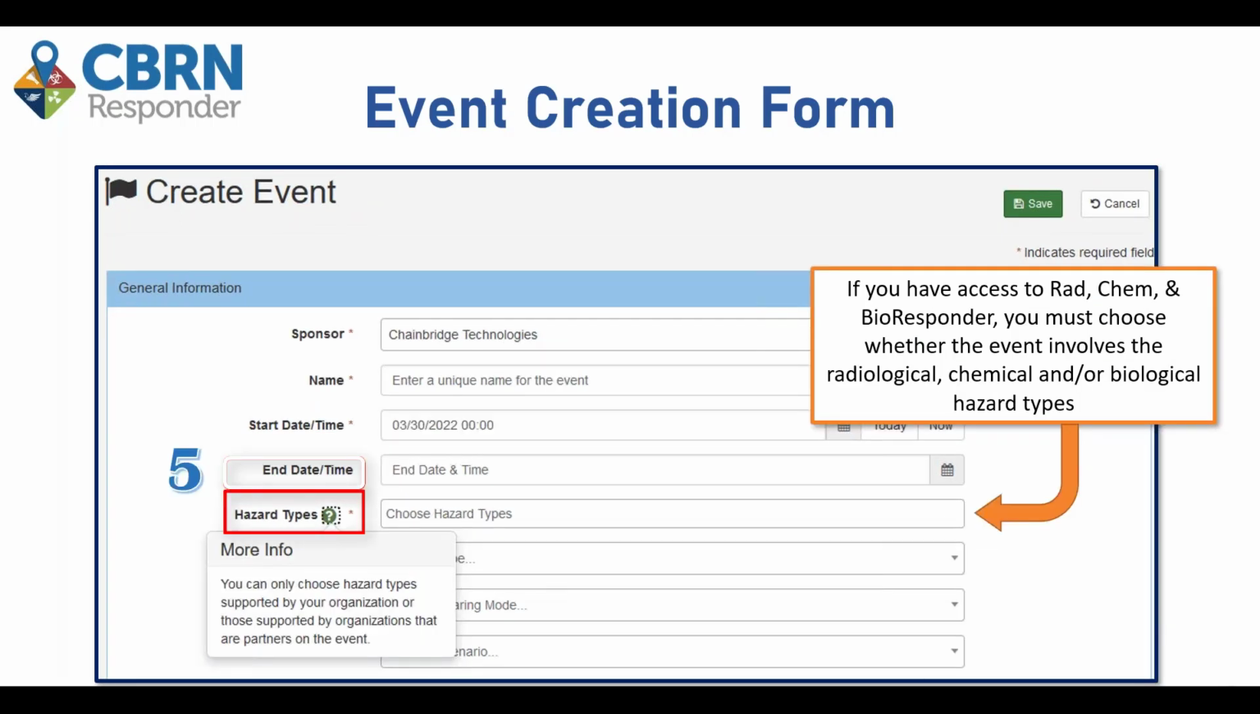The next one is the hazard types. And so here you will select the hazard types you would like for your event, whether that's rad, chem, or bio. You can have a multi-hazard event. So if you wanted to respond using both rad and chemical hazard types, you could select both of those. And if you only have specific hazard types enabled for your organization, but let's say you want to add more, you can always email us at our support email and we can get those enabled for you.